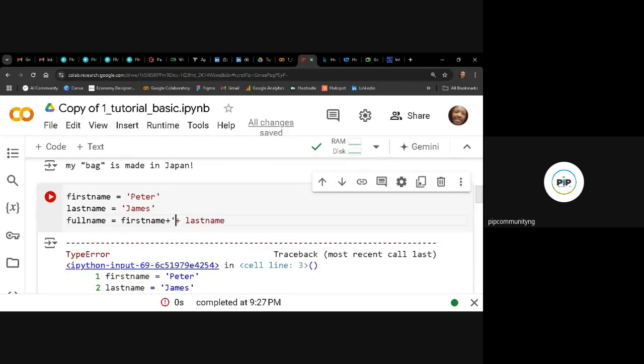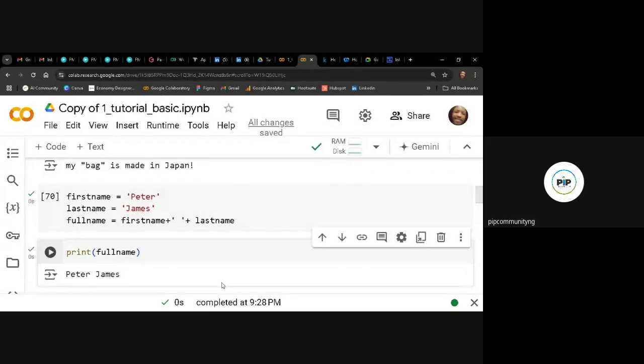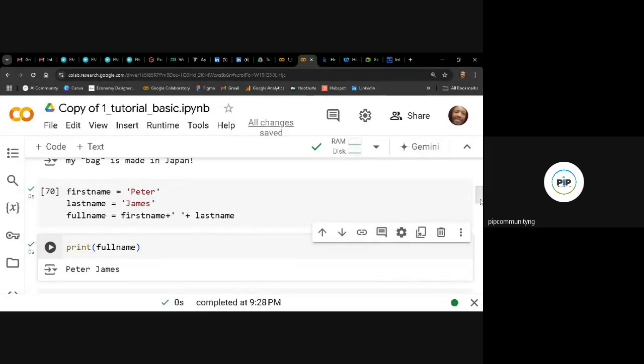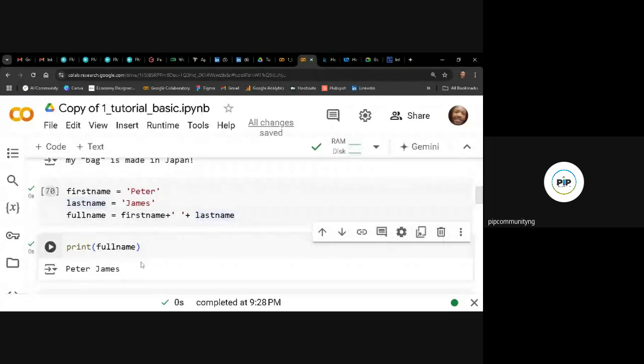Whether you're using a single quote or a double quote, it works the same way. So when I print this, I'm going to have what? Peter James. That's how you concatenate strings together using the addition sign. So these are the concatenated variables, two variables together. Then you print them, it gives you this.